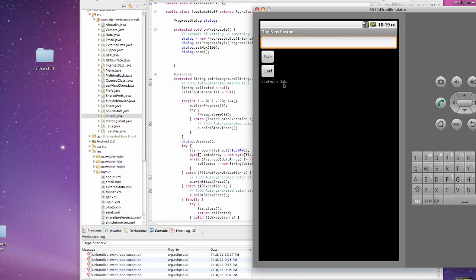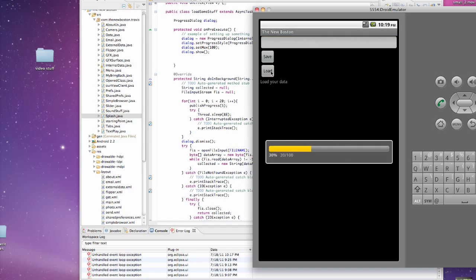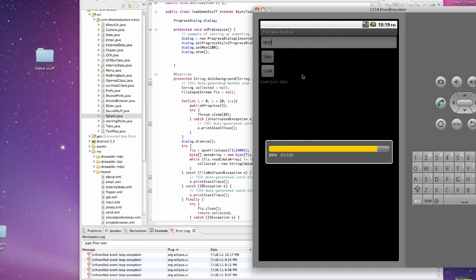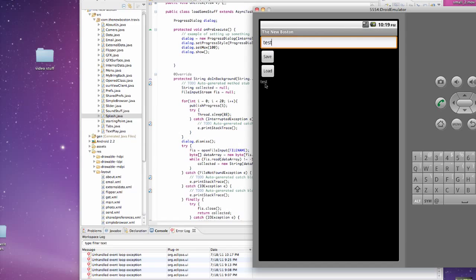So let's just hit our load data, creates a progress bar, updates by 5 for each time it goes through that for loop. And then when the for loop's done, it's going to dismiss the dialog, and then it's going to call our file input output stream. So again, we can just say test, save, load data, and then it loads. So I mean, that progress bar has nothing to do with the actual loading of data. It's something completely different, for the most part.